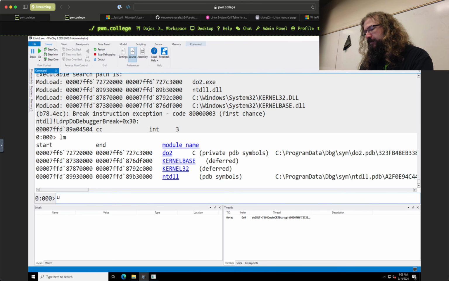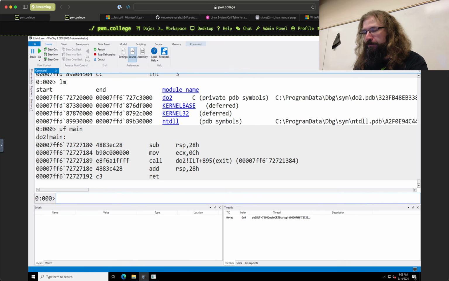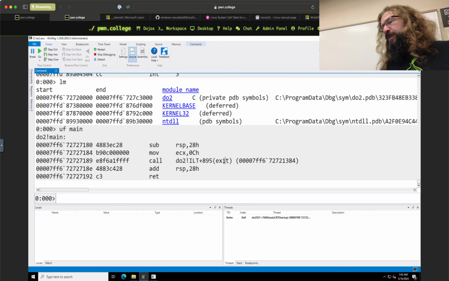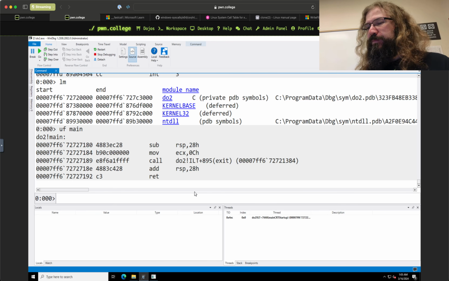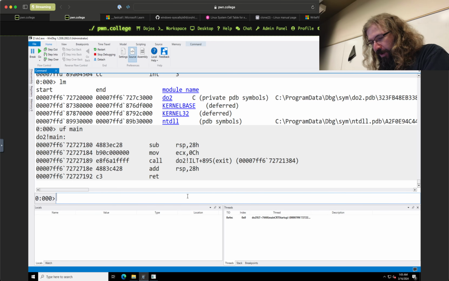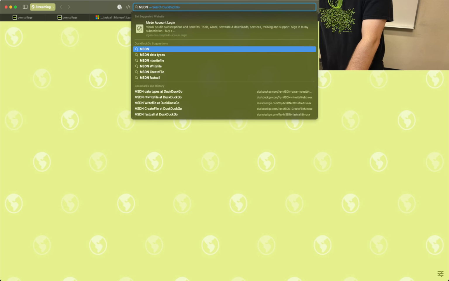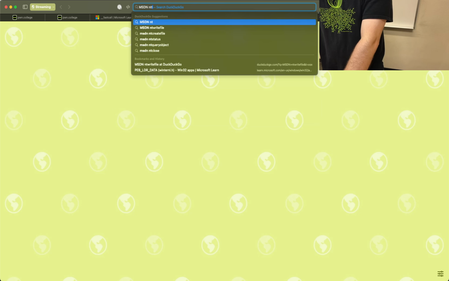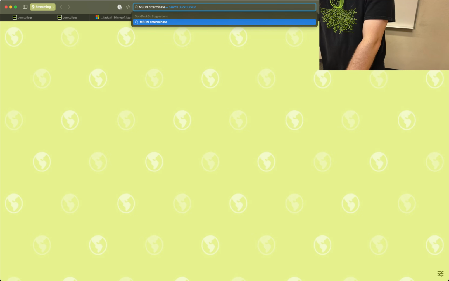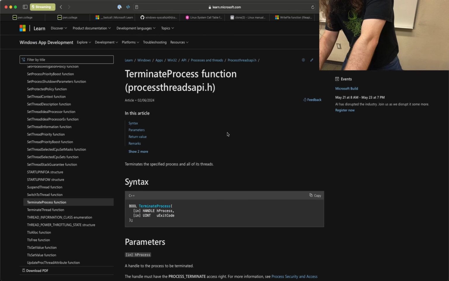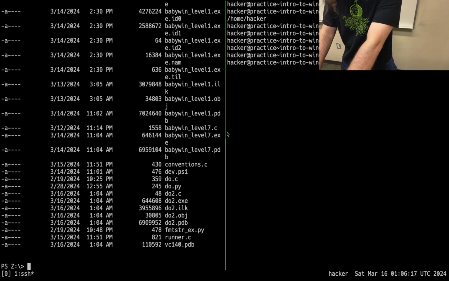UF main. Cool. That works. Now, this is in the C runtime, and we're calling do2 something that is exit. Oh, what is it that this calls? MSDN, NT terminate, I think. Is it this one? I think this is what gets called under all of this.